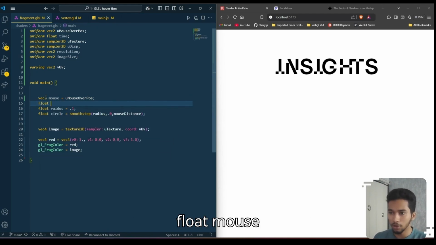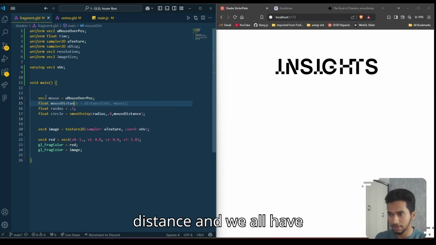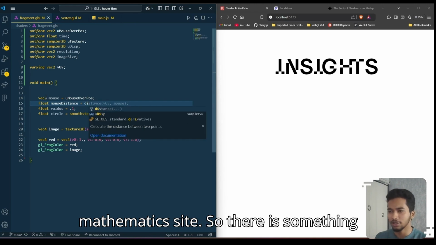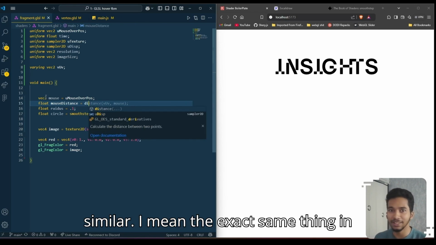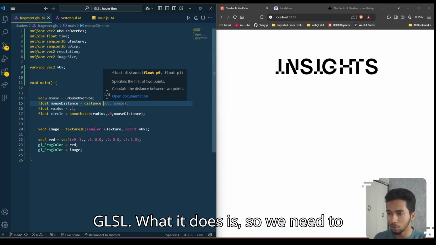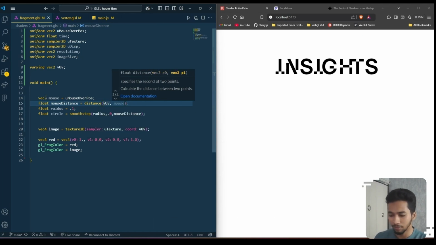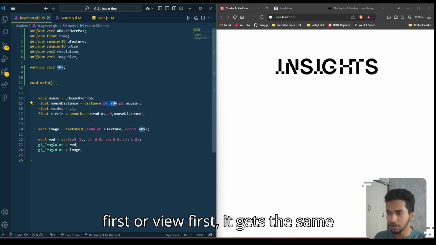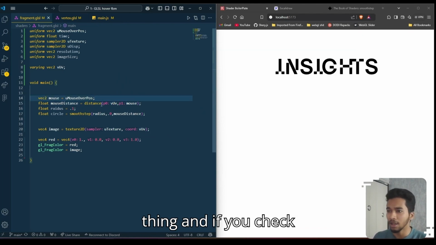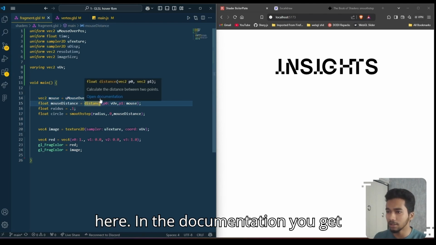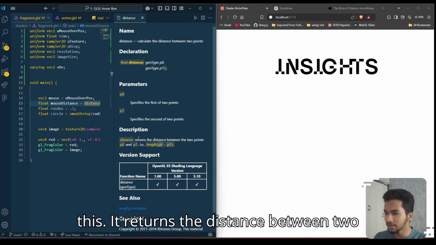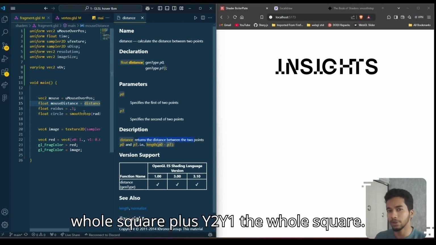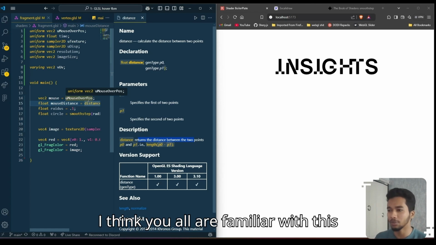Now what we need is the mouse distance. Float mouseDistance, and we have all studied the distance formula in our mathematics, right? There is the exact same thing in GLSL. We need to calculate the distance between the vUVs and the mouse. It doesn't matter if you write mouse first or vUV first, it gets the same thing. If you check the documentation, it returns the distance between 2 points, which is the root of (x2 minus x1) the whole square plus (y2 minus y1) the whole square. I think you all are familiar with this formula.